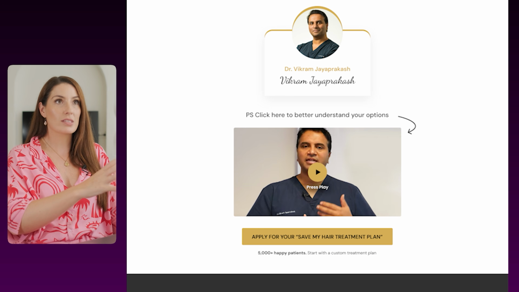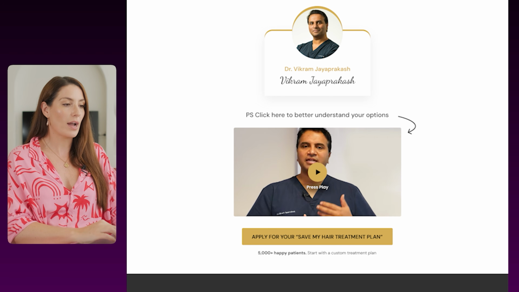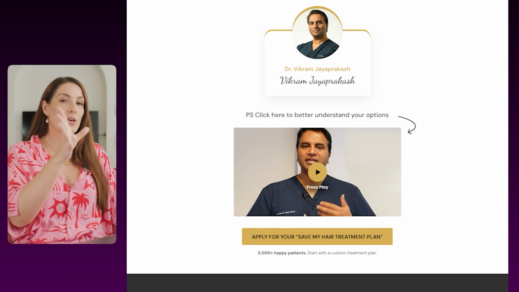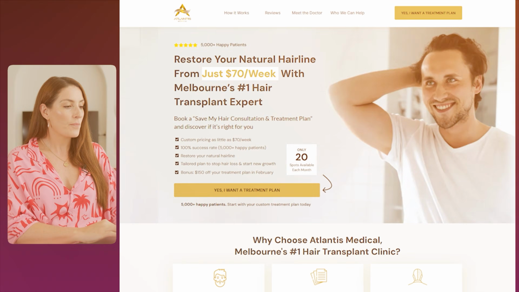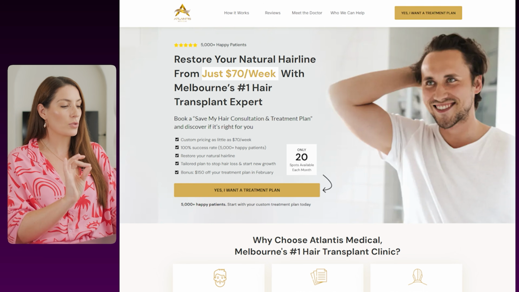And it needs to, because this page is our digital appointment setter. It has to go through a few things, right? But we do not do that on Google Ads. We don't need to, because they're looking for this, right? So you can even see here on the headline, tried everything but still losing your hair. Save your hair and get a permanent natural looking hair transplant from just $70 a week.